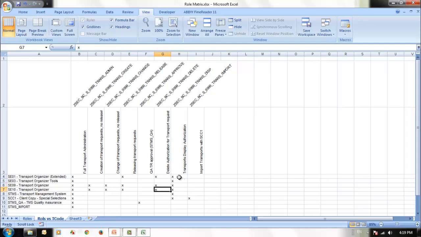And we have transport display authorization, which will have most of the transaction codes only with display, and import of transport request, that is SCC1. As I said, whenever you create an authorization concept, you create one role called display role, because this may be required many times, like when you want to give only display access to somebody, and you can use this for reporting purposes.